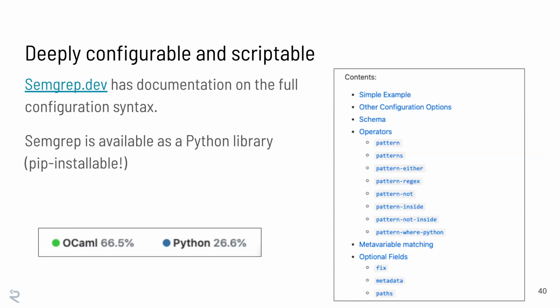And in fact, there are a bunch of operators that we just don't have time to talk about. So here's a snippet from the documentation. You can actually use regular regexes, so you can combine grep and Semgrep to get the best of both worlds. One of the things that is also super recent is that Semgrep is now available as a Python library. So you can just pip install it, and use it as a dependency in your other projects.